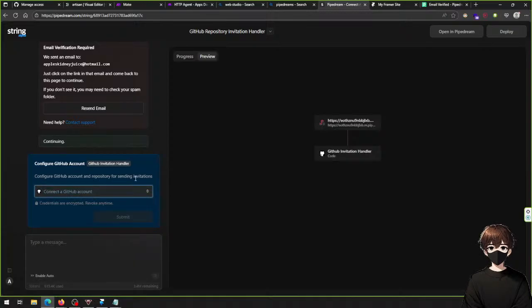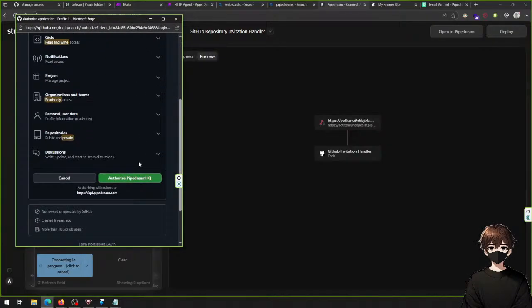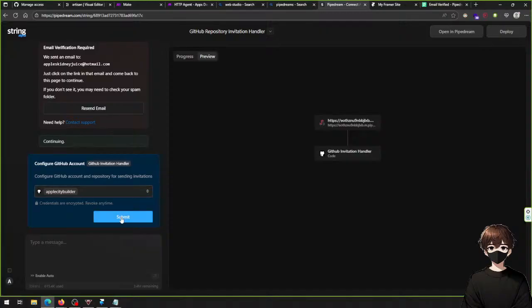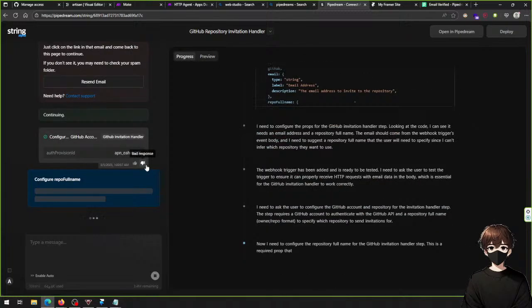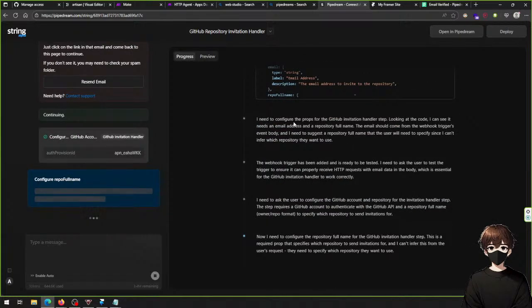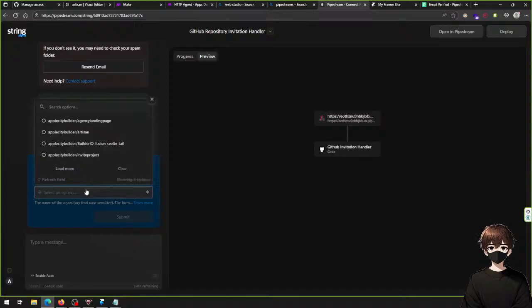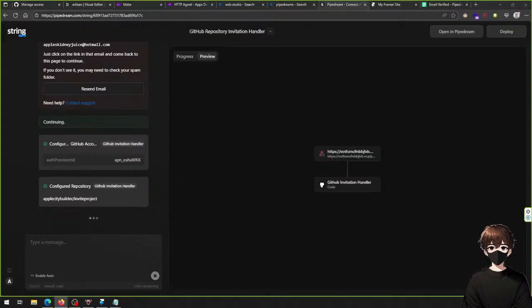Connect, configure GitHub account and repository. Okay, connect. Let's connect an account. Okay, authorize Pipedream. Awesome. So it's created an ID. I need to configure the props for the GitHub invitation handler step. Okay, configure the repository to send invitations for. Okay, so invite project. Oh, that's easy. It's actually doing it for me.